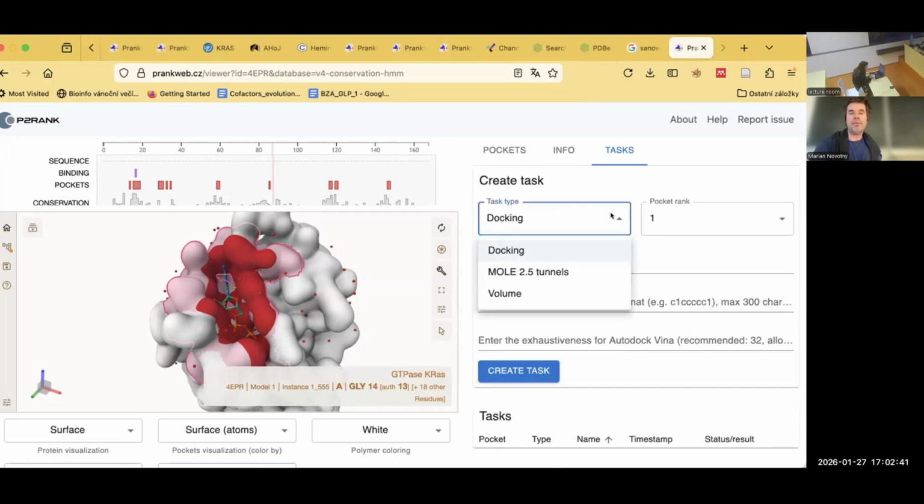So we have basically 3 different tasks. One is volume. It will just quickly calculate the volume of the pocket, so you can compare different pockets, let's say from closely related species, whether they differ in the size of the pocket. And then you can do Mole to search for tunnels, and you can do the docking. I will show you now the docking.